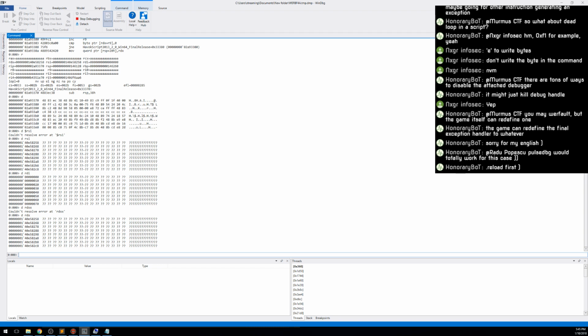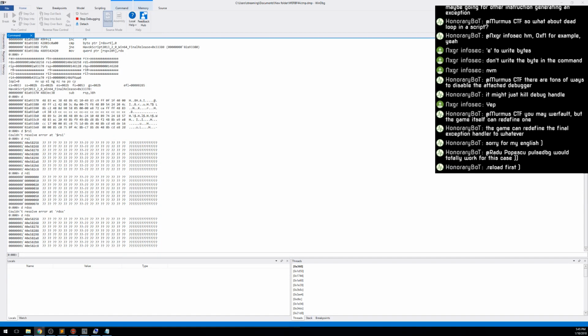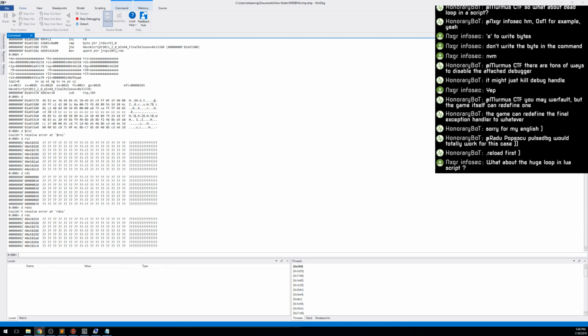Because Windows is still doing something with it. If I do... how do I do it? How do I... WinDbg Preview... what is it called? Post-mortem. So I want to set this as a post-mortem debugger. Ideally, I don't want to have to do this.